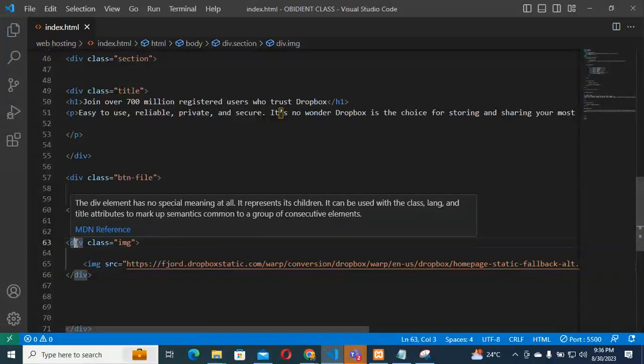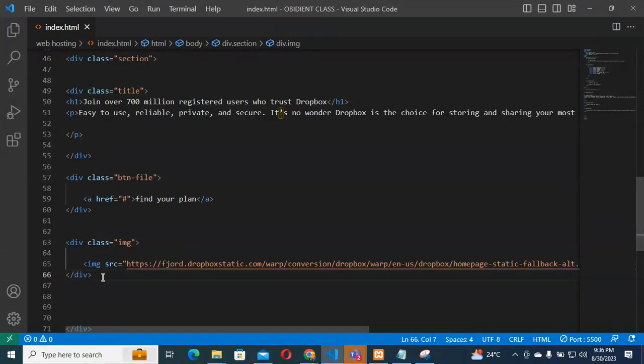Let's move it. Let's move it. Let's move it. Let's move it. Let's move it. Let's move it. Let's move it. Let's move it. Let's move it. All right.